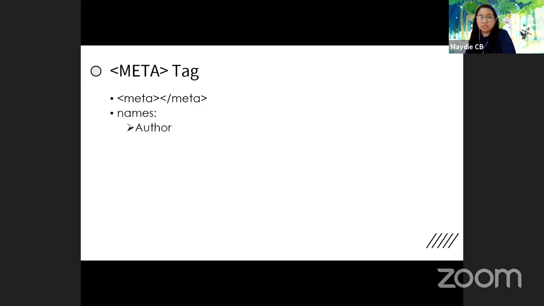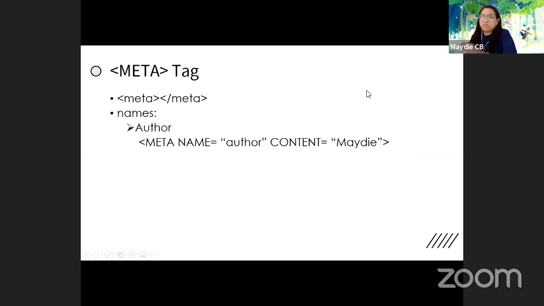First, we have the author. So this is the sample HTML statement for us to use the author meta tag. For example, I will create a web page, so I am the author. I will write here my name because I am the author of the web page.